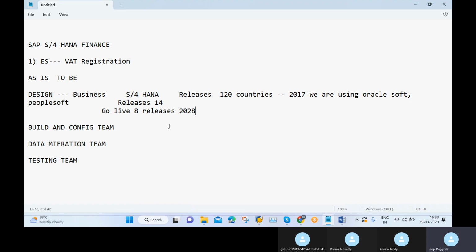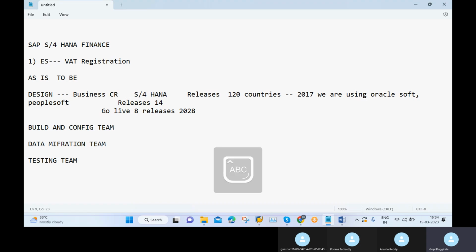Usually, in this SAP S4HANA implementation, first the design team comes into the picture and approaches the business and discusses each release. Before the start of every release, we have sessions with the business. In those sessions, the business clearly explains the business operations and the countries we are implementing SAP for. Based on that, the design team creates the CRs.